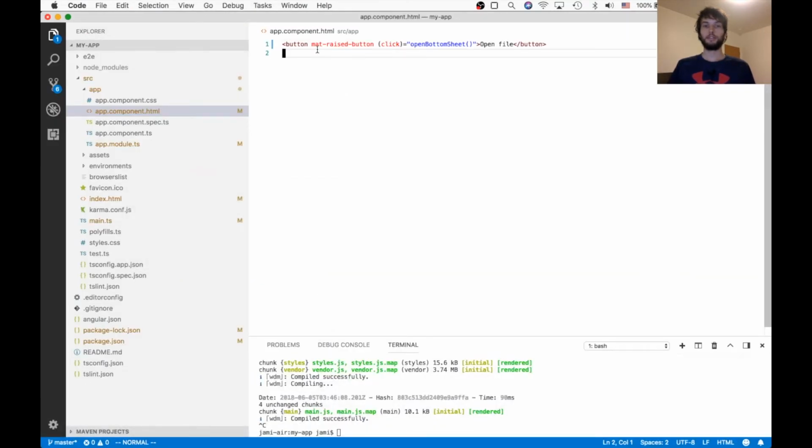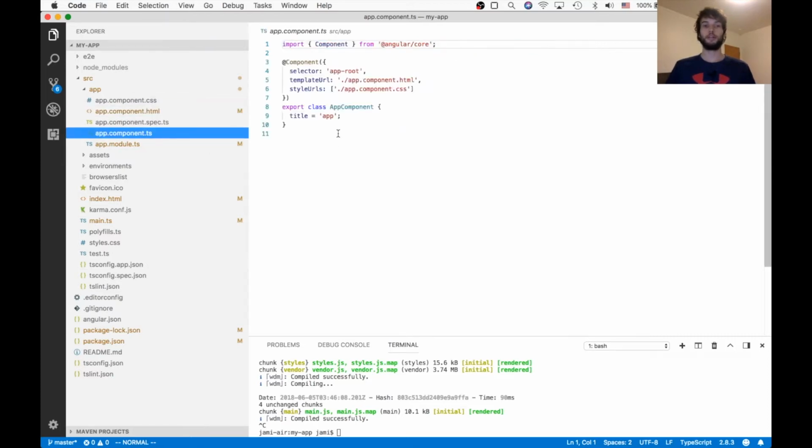And this is just a regular button, which when it's clicked, it calls a function called openBottomSheet. Okay, and that'll be looking for a function here in our TypeScript code. So I'll just define that here.